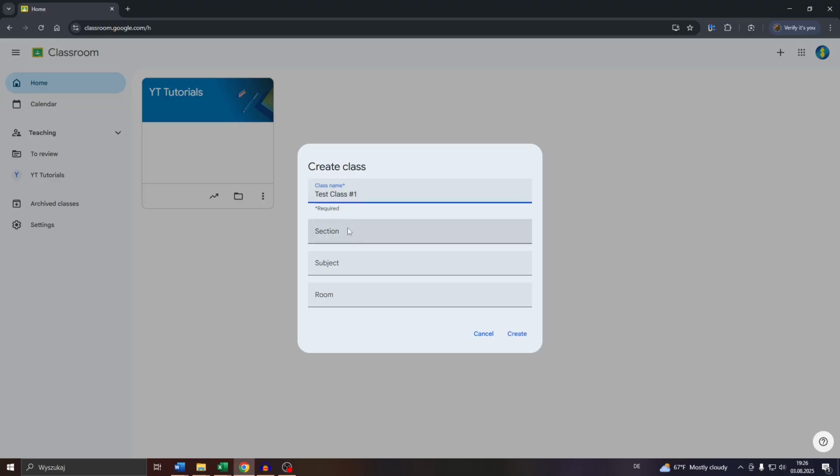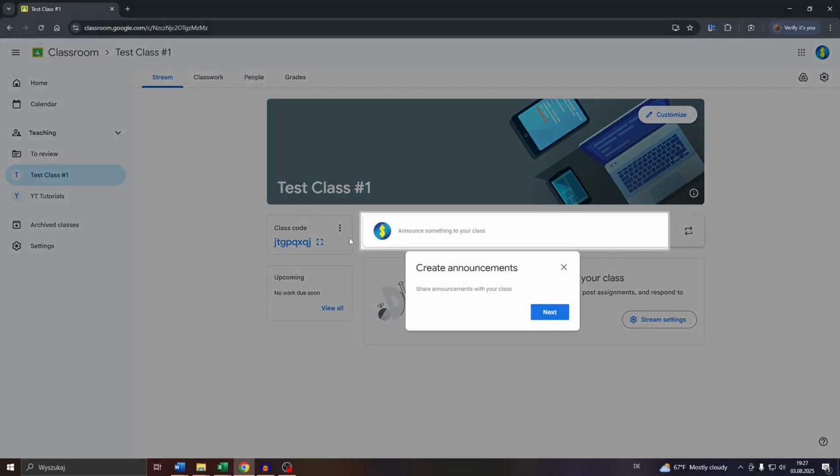After that, add a section, a subject like, I don't know, biology, mathematics, history, and so on and so forth. Create a room, and that's basically it, guys. After that, confirm by clicking on create in the bottom right corner. That is going to create your class and add it to your list of classes here.